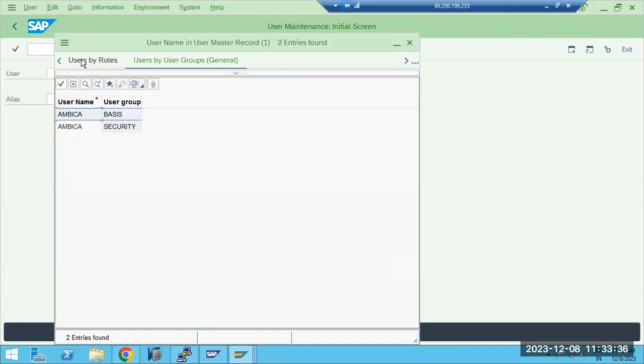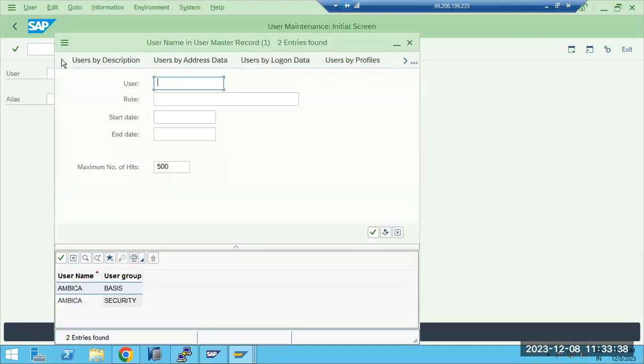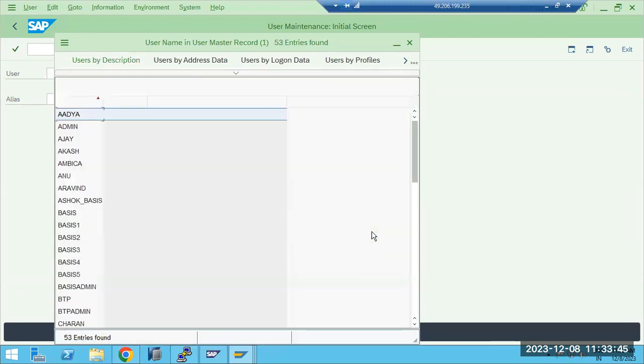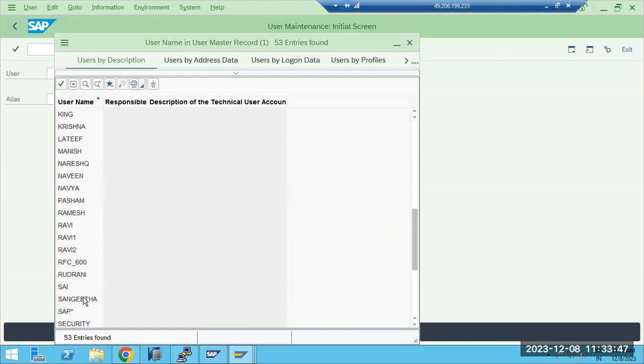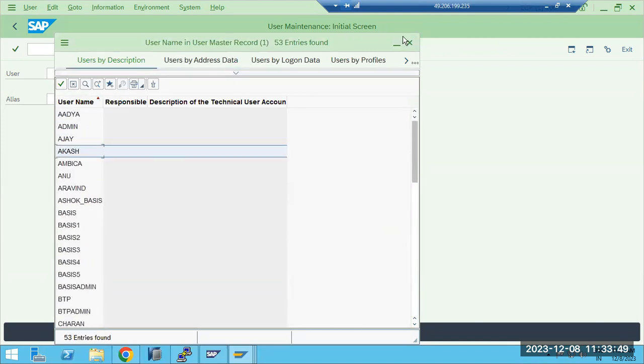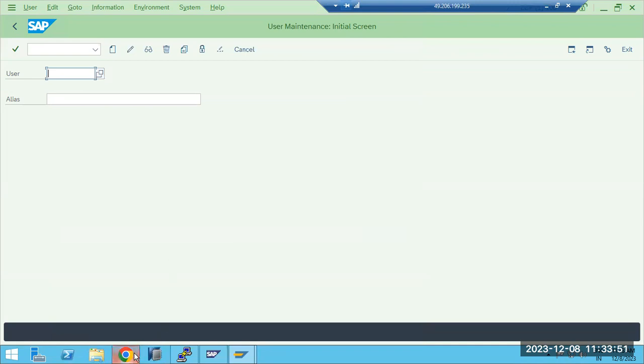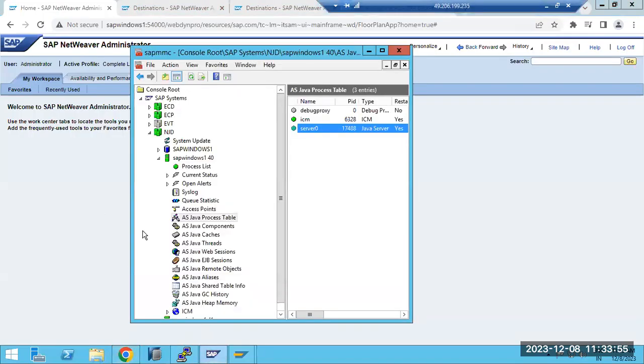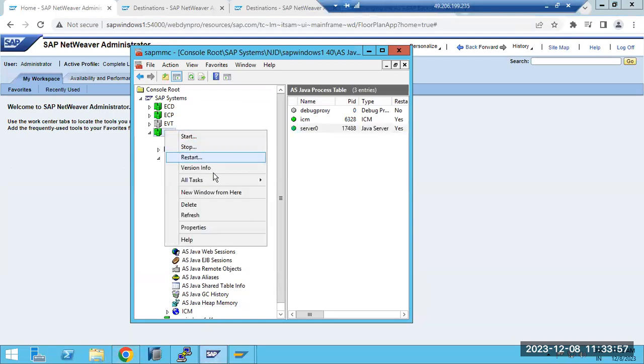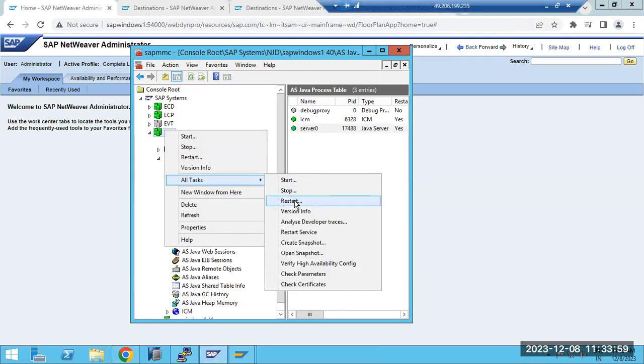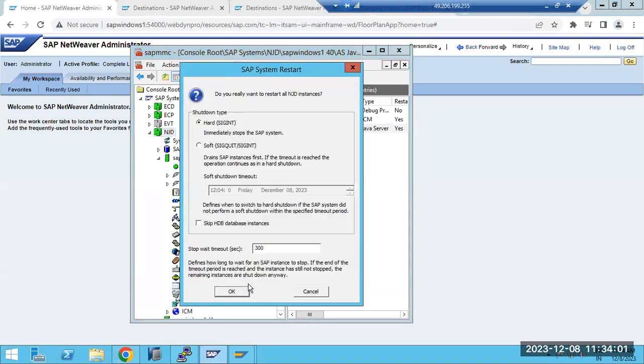Basis groups. So these are the 53 users here, right? Same users, with the same user ID and password, I can log into my backend system also here. So what we have to do here is restart the system. Let's restart. If you restart it, it may take time.